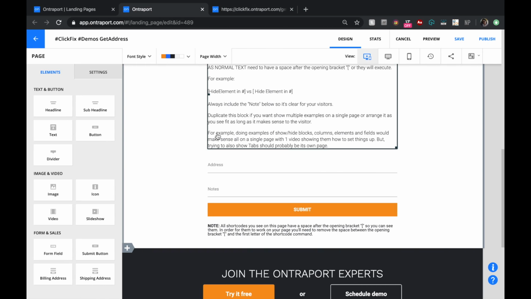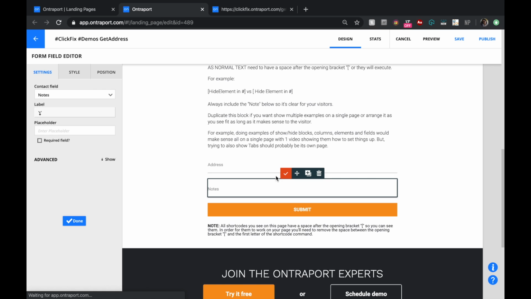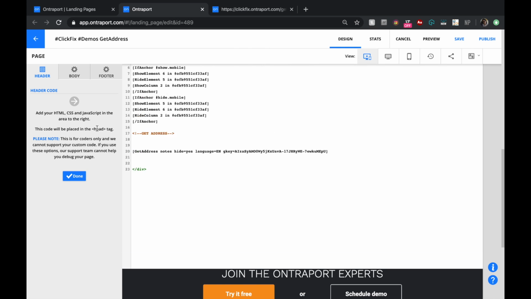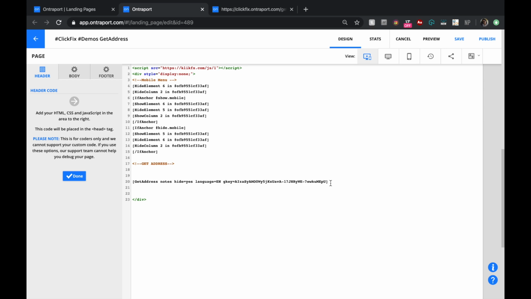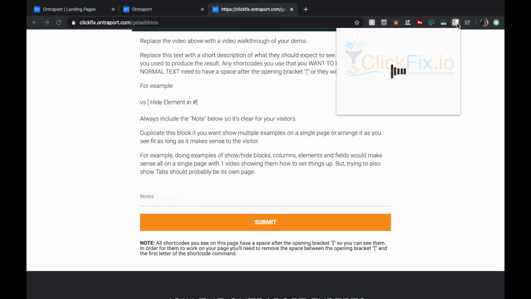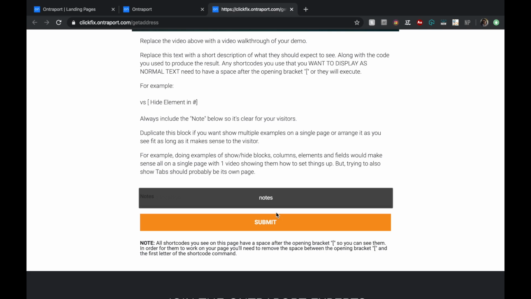Now back to Ontraport, the things that you need to do is to create a text field. So I'm using a notes field for this, and I am going to the custom code, and this is the code that you need. So it starts with get address, and then you're gonna type the field ID. If you wanna know what the field ID is, you can use the ClickFix extension to figure that out. So if you click on highlight field names, you can get the field ID.